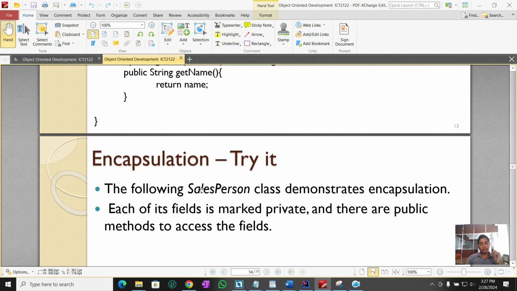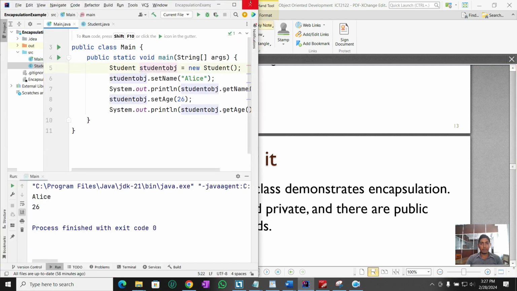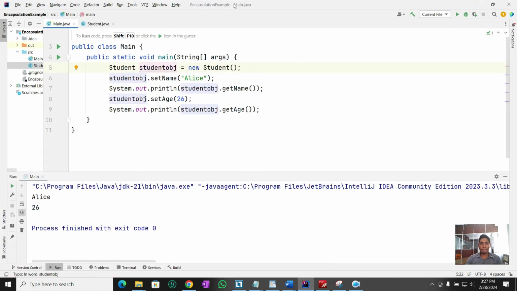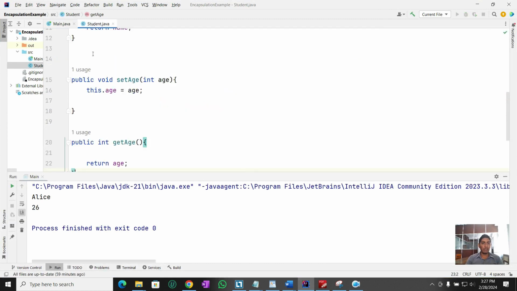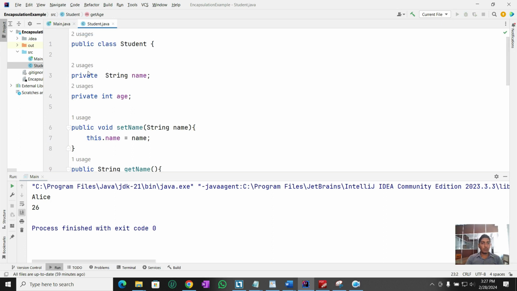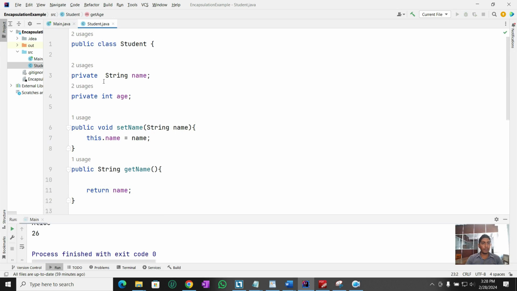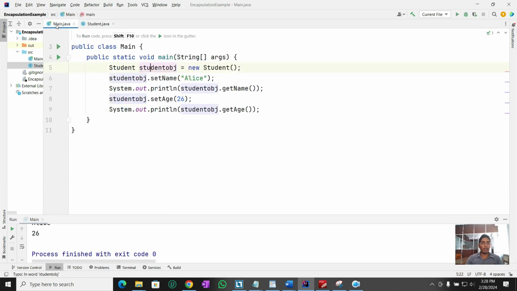Okay, now let's see, I have created another example. Now let's see this one, right here. This is my Java program that I have written. This program contains two classes, right? The first one is the Student class and the second one is the Main class.